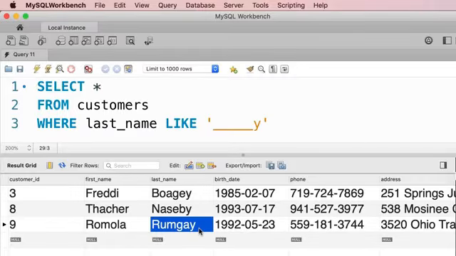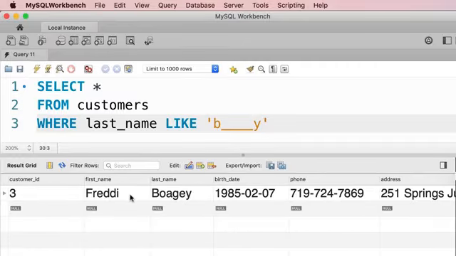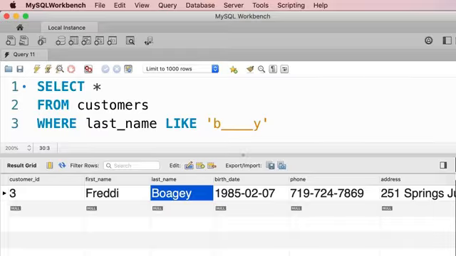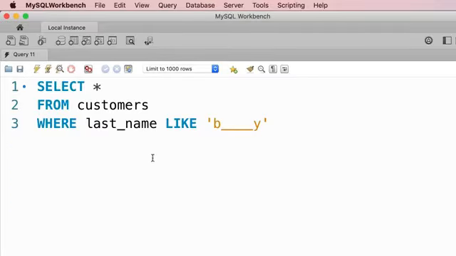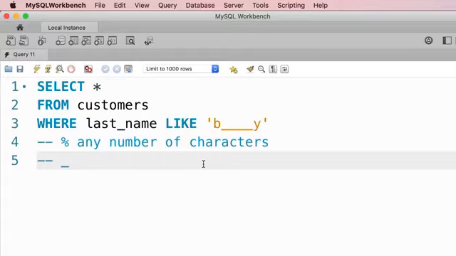Now, as another example, we can replace the first underscore with B, and that means we want to get the customers whose last names start with B, and after B, we have exactly 4 characters followed by a Y. Let's execute this query. So we only have 1 customer that matches this pattern. So this is how we use the like operator. We use the % sign to represent any number of characters and an underscore to represent a single character.